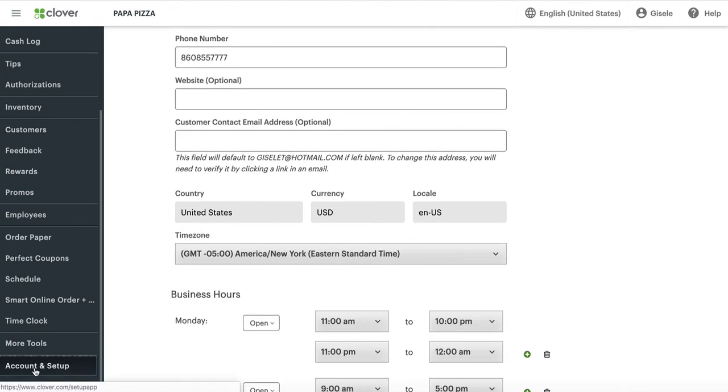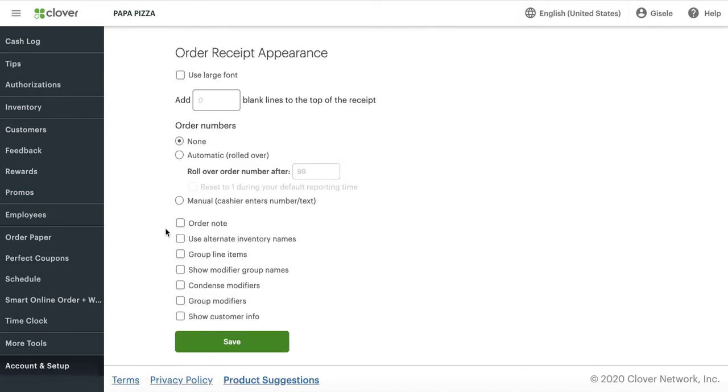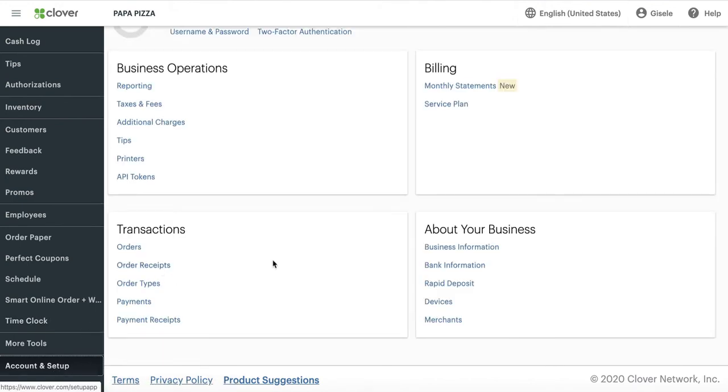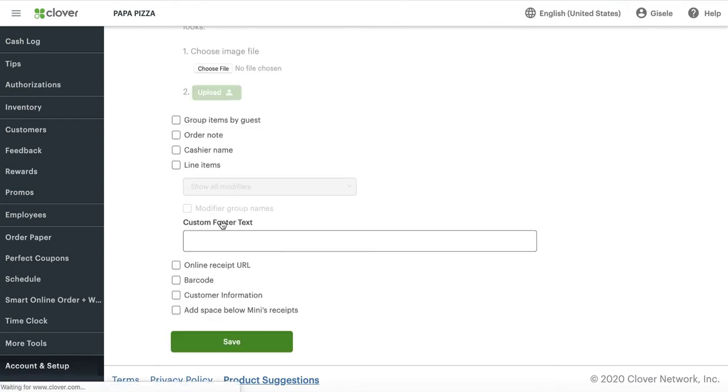changes. Okay, so one important change you have to do is you have to press order receipts, and then you have to check the box order note and show customer info. This will show the special instructions on the printed receipt. This will show the customer's name on the receipts. And then once you do that, you have to press payment receipts, which is also under account and setup. And then sorry, this one only customer information. Okay, this shows the customer's name on the printed payment receipt.